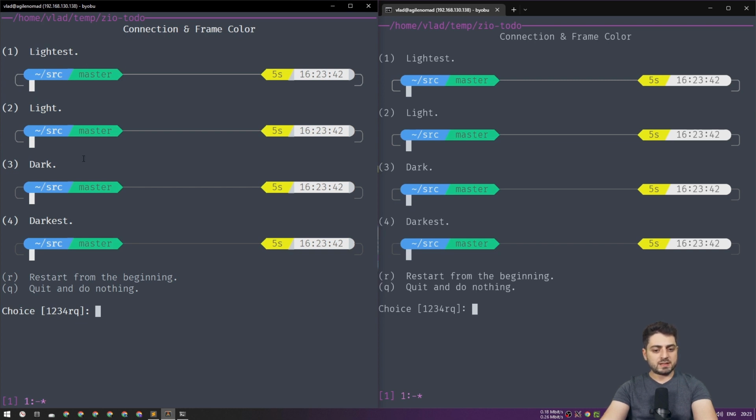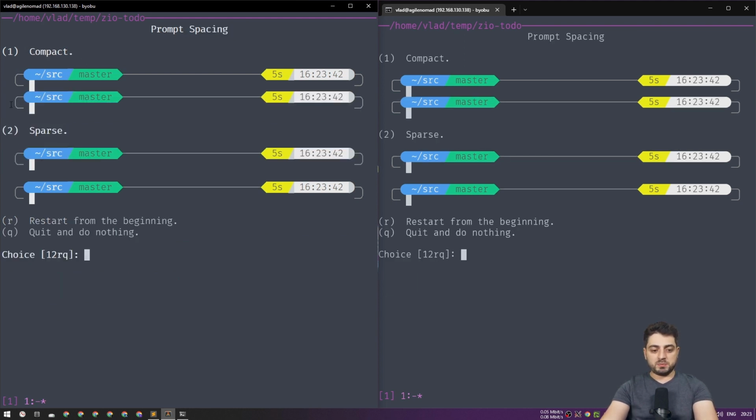It's actually the first time that I'm seeing this, so I don't really see the difference. Oh yeah, here it's that thing in the middle. It's a frame color. As you can see, this one is dark, this one is bright. For this particular case, I'm going to choose the lightest. So compact or sparse. As you can see, there's an empty line over here. So we're going to go with 2, sparse.